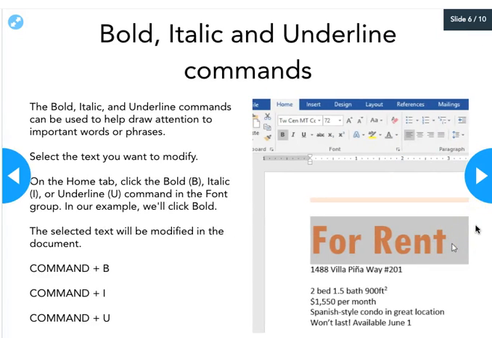Bold, italic, and underline commands are very important too, because I think that those are the ones that I use more, because sometimes changing colors can be a little distracting. So again, I just select the text that I'm going to change, and then I'm going to click in the Home tab the bold, the italic, and the underline command. Of course, I can use my shortcuts too. Command B for bold, Command I for italic, and Command U for underline.